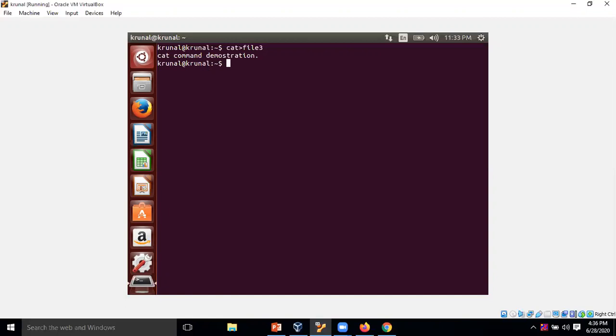Then I have used the Control D command. Control D is basically used to save and exit. So in this way you can create an ordinary file with the help of the cat command.